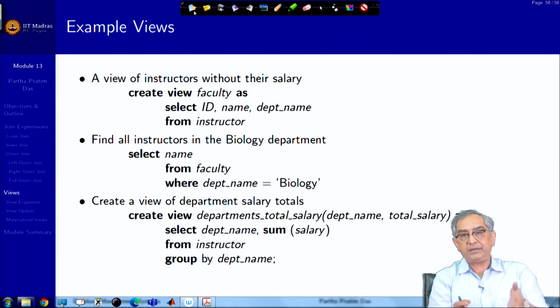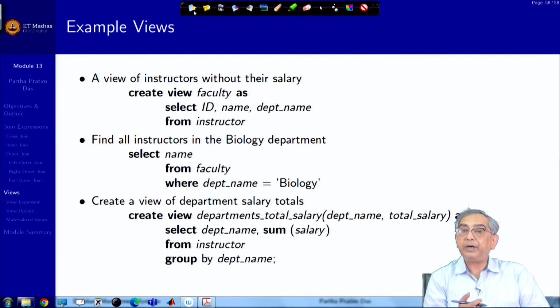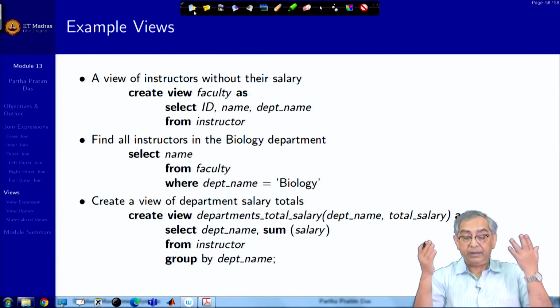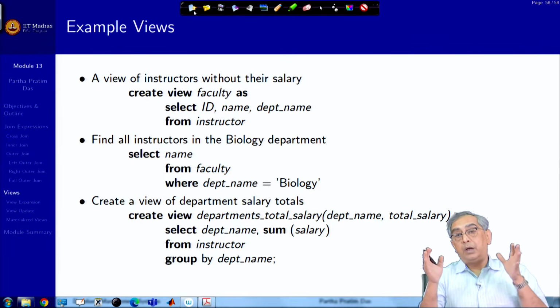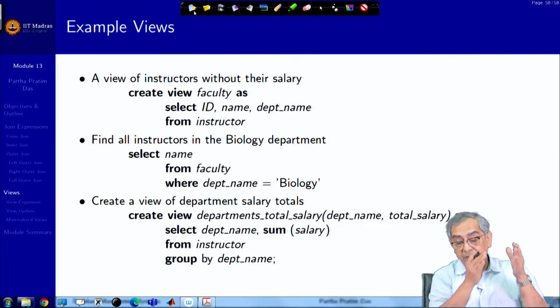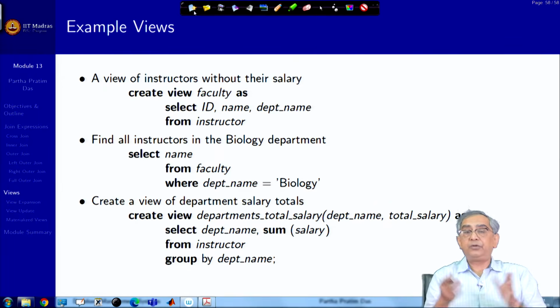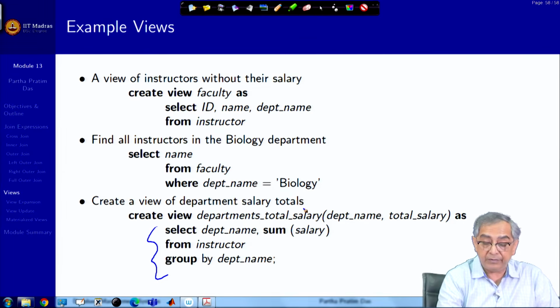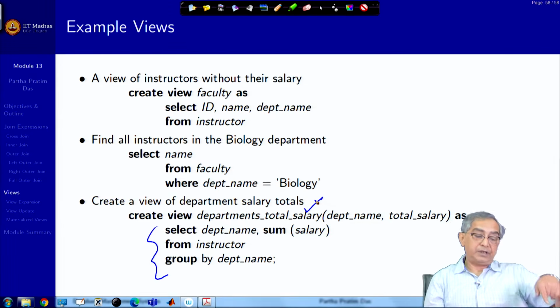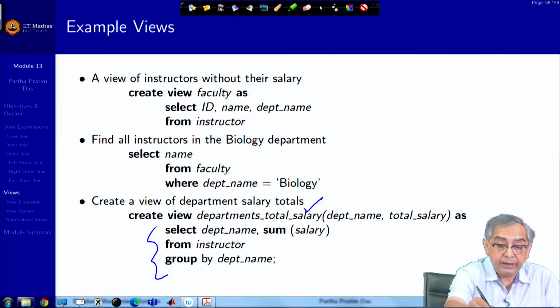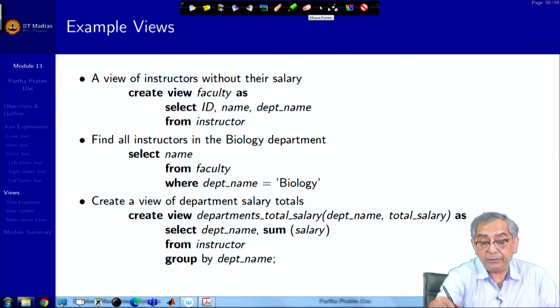You could create a view which has computed information also, like here we are showing a view which has department total salary, a new virtual relation having department name and total salary. There is no physical relation which has that, but through this computation we are creating it. Whenever we use this, the nested query with the aggregate function will execute and get me the tuples in the view.